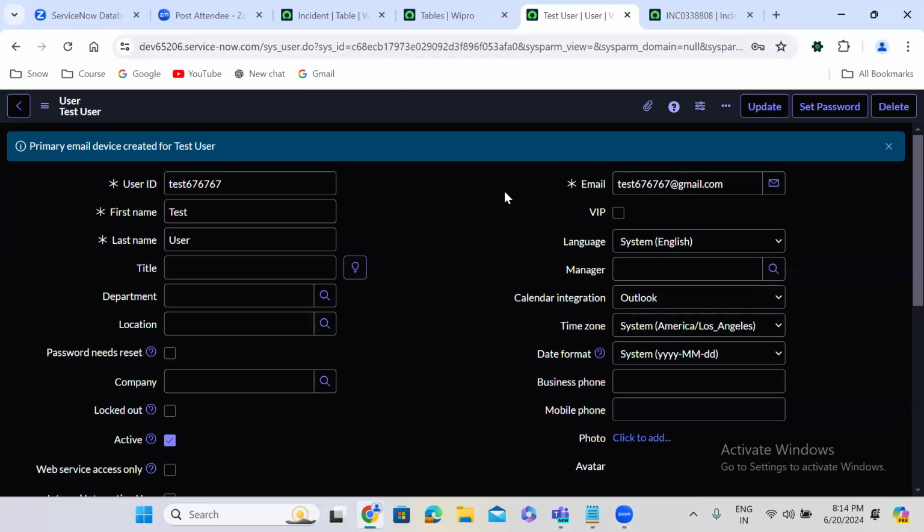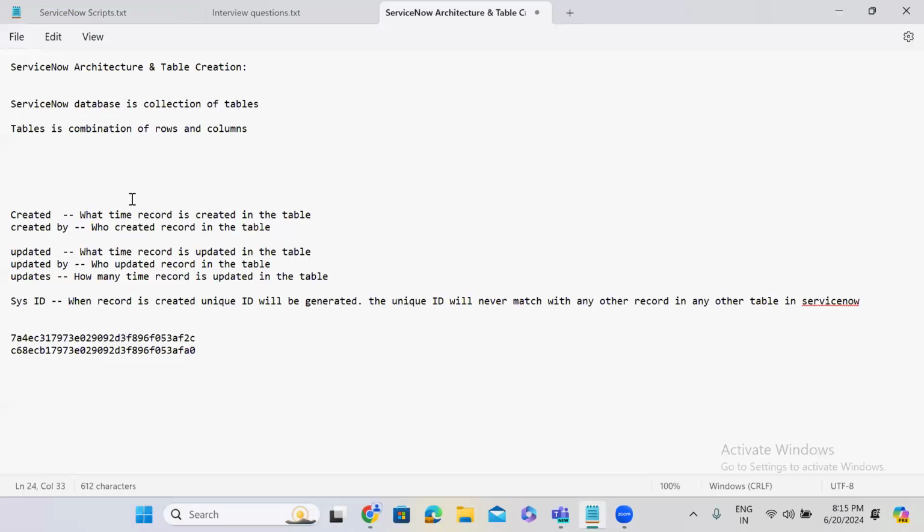Here, whenever a table is created, 6 fields get created automatically: created, created by, updated, updated by, system ID and updates. In the created field, what time the record was created is stored. Created by stores who created the record, updated stores what time it was updated, updated by stores who updated it, and updates stores how many times the record is updated in the table.